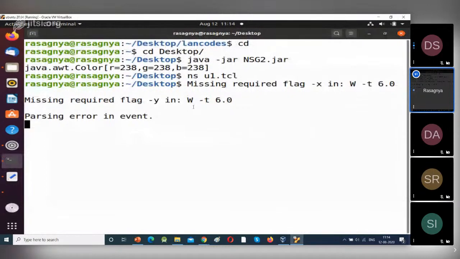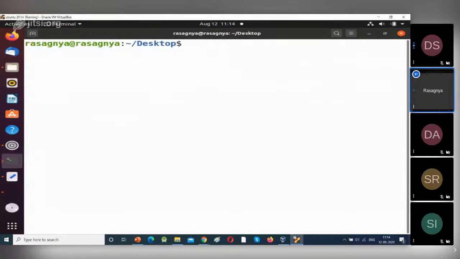Now we will do analysis. For analysis, we use 2 files, that is trace file and awk script. The command for analysis is awk space -f space file name of the awk. My file name is wide1.awk. Next, give the trace file name. We gave trace file as u1.tr. So type u1.tr. Now click enter.